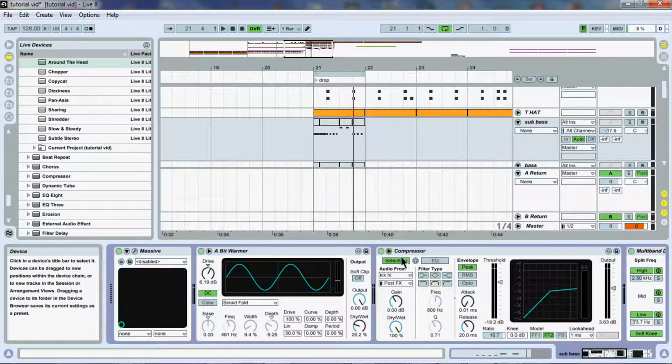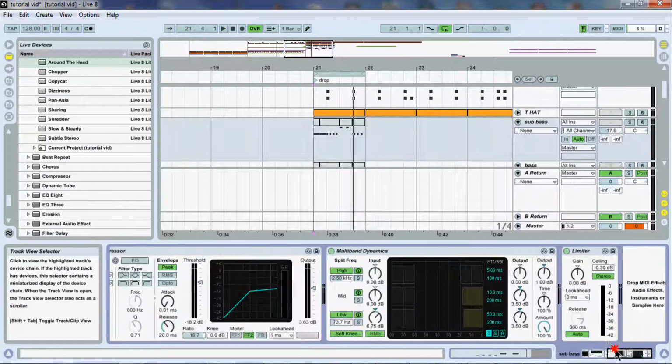Standard side chain compression. Multi-band dynamics just to boost the lows. The mid shouldn't be boosted too much, and a limiter, and that was it really.